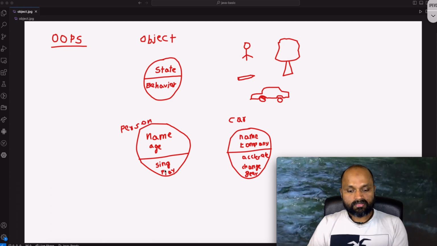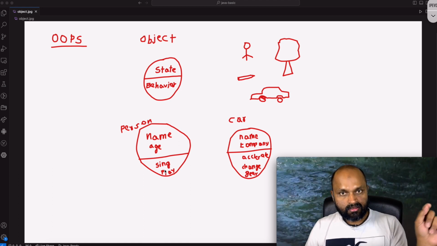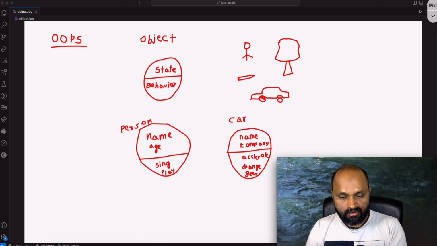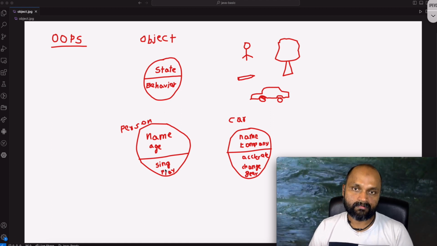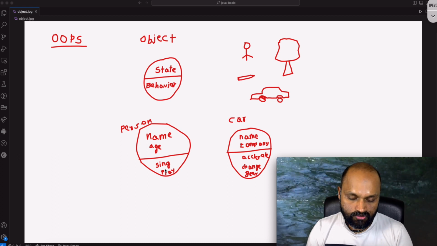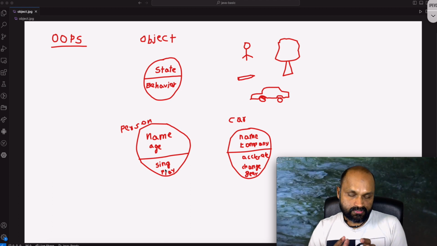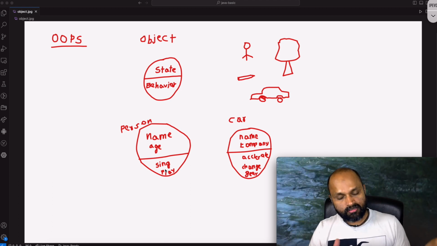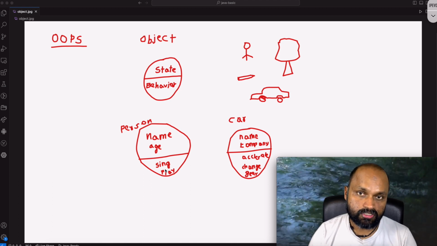So a person with the name Narsi and age 22, and then you say run, right? So what you need to take from this discussion is, you always represent a real world object as a software object. So what is a software object?